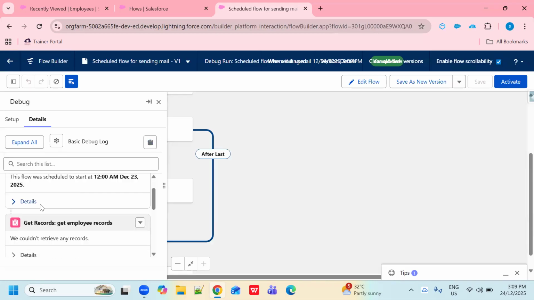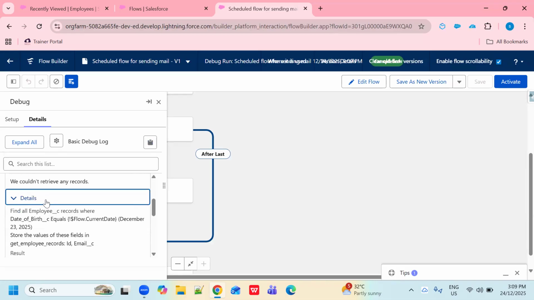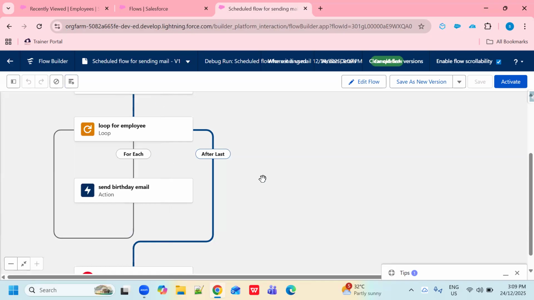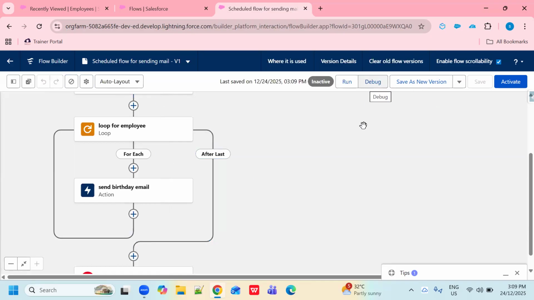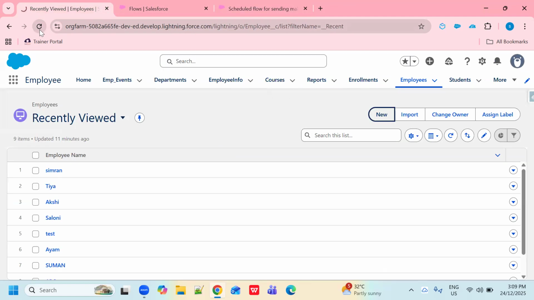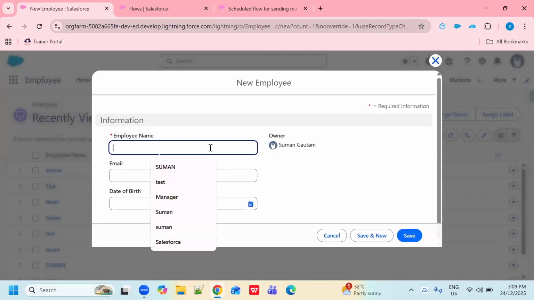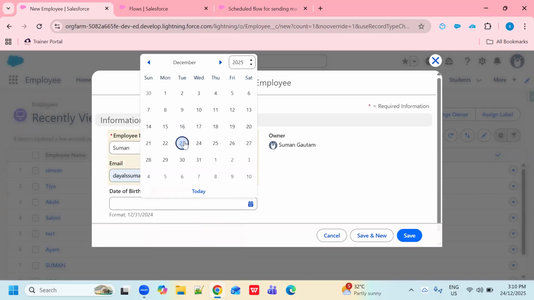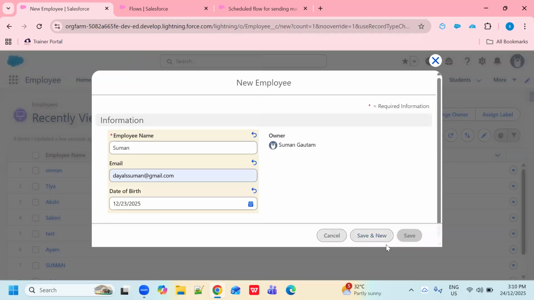So you can see all components are executing, right? Right now they are not finding any record here because we haven't entered any birthday record which has today's date, right? So I'm just stopping this. And I'm coming to my application and I'm going to enter a record from here, right? I'm giving my name and this is my mail address, and I'm giving for now today's date, right? And click on save.